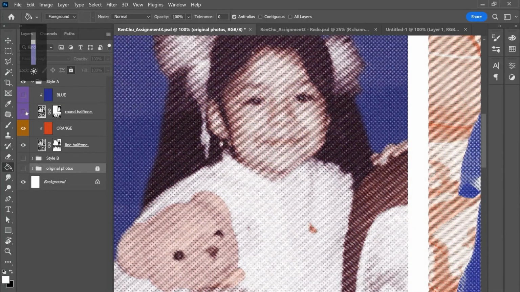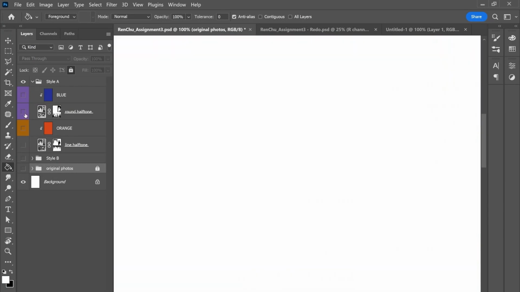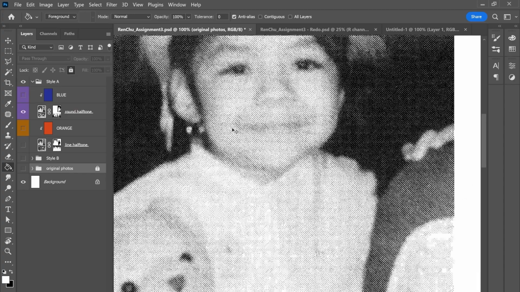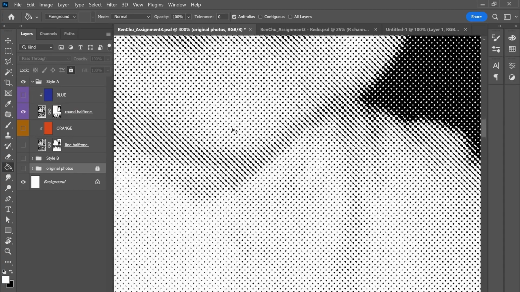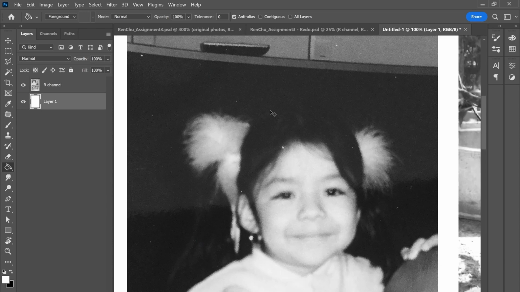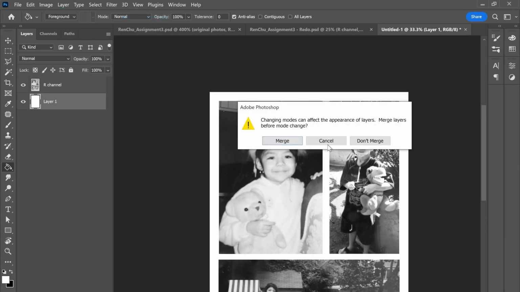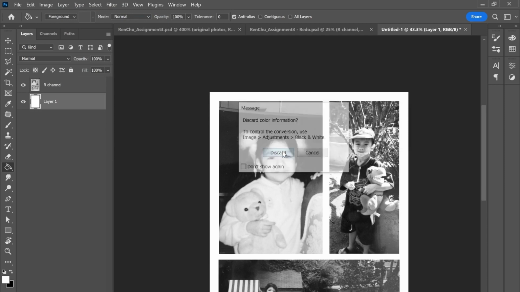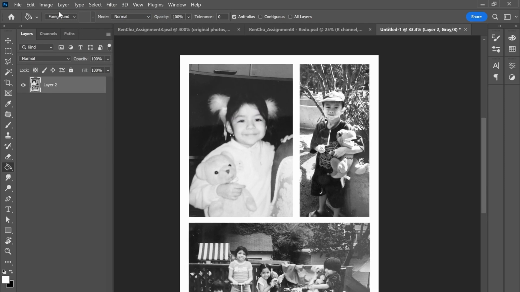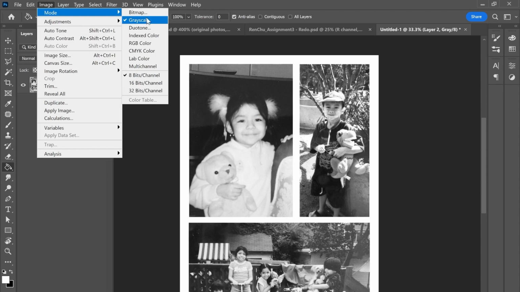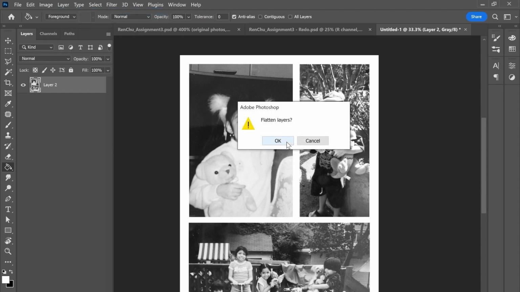What I used originally was a round screen tone, so I'm going to do the same thing, round screen tone. And to do that, we've got to go to image, mode, grayscale. I'm going to click merge. Discard, it doesn't matter to me. Going to go back to image, mode, bitmap. Yes, flatten layers.